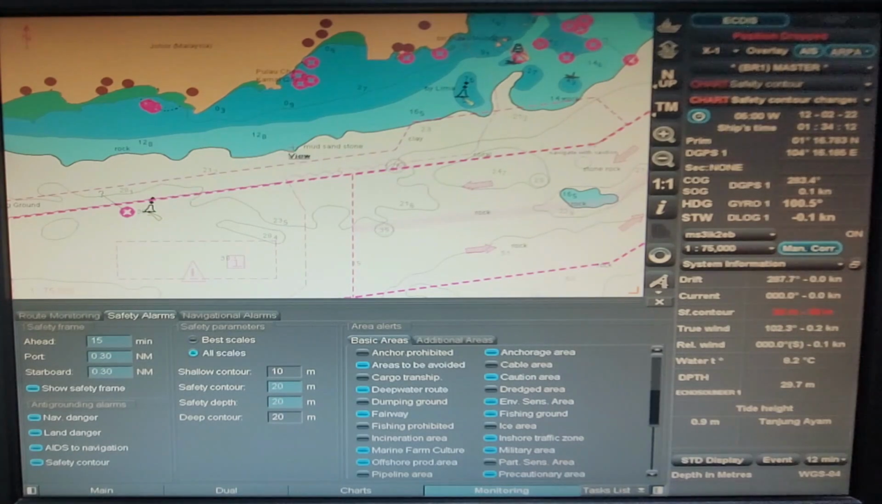So 20-meter contour selected, and the depths less than 20 meters and more than 10 meters are painted in light blue color. The third one is deep contour, which we chose the same as the safety contour, 20 meter, but now it works on the more than principle. That is, the depths deeper than 20 meters are marked in white in color, marking the safe waters for navigation.